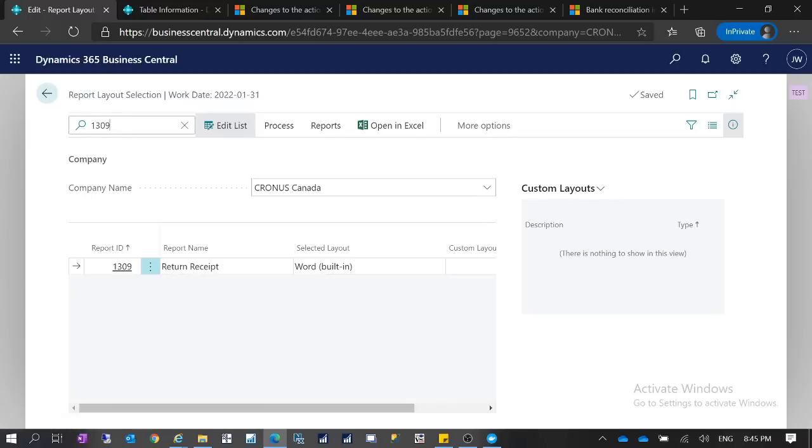Let's search 1309. This one is the same. For the sales shipment and the sales return receipt, they created a Word layout. So it's easier for you to export the report, edit the layout by yourself, and import it back to Business Central. Then you have a custom report done by yourself. You don't need to ask a developer to do it. So this is another enhancement I found interesting.